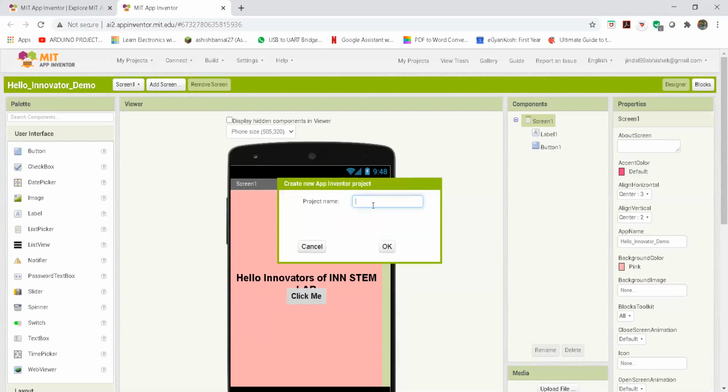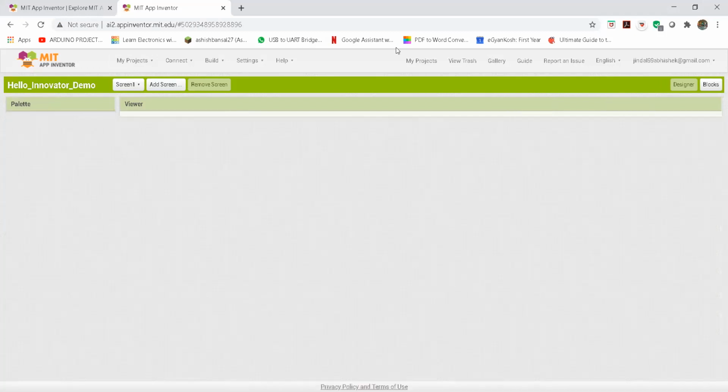And you need to write a particular name for it. So I'm writing hello innovators underscore demo. Now make sure MIT App Inventor doesn't accept spaces, so either use an underscore or don't leave a gap, and click OK. Once you click OK, it will lead you to this page.